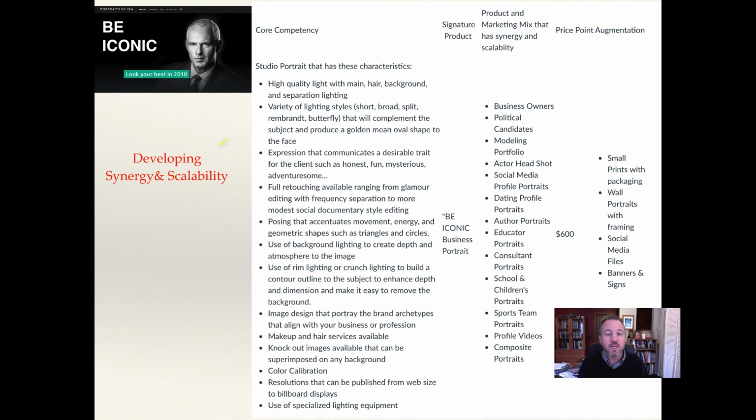I'm looking at expression that communicates an emotional intensity to it. I'm looking at retouching quality, posing, use of background lighting, rim lighting, image design that portrays brand archetypes. That's something I'm developing now. I didn't have that when I started. I'm actually building a whole portfolio based around trying to communicate all the different brand archetypes, color calibration, etc.